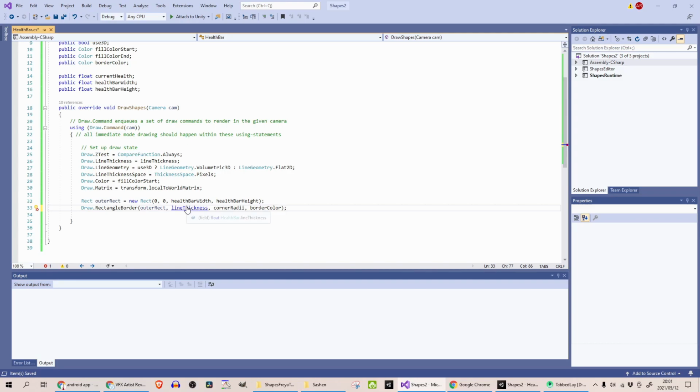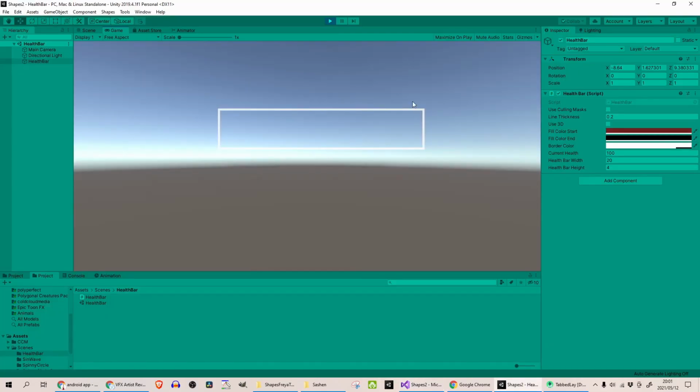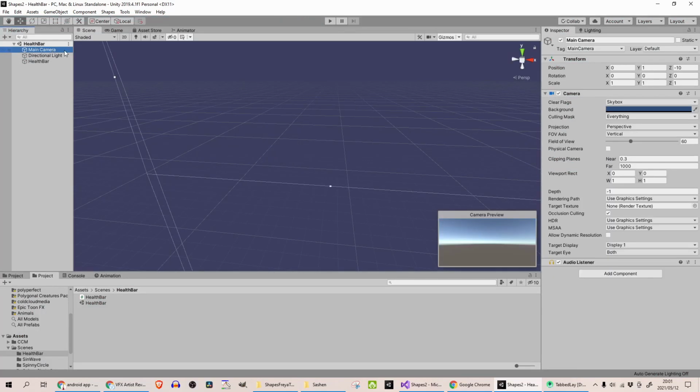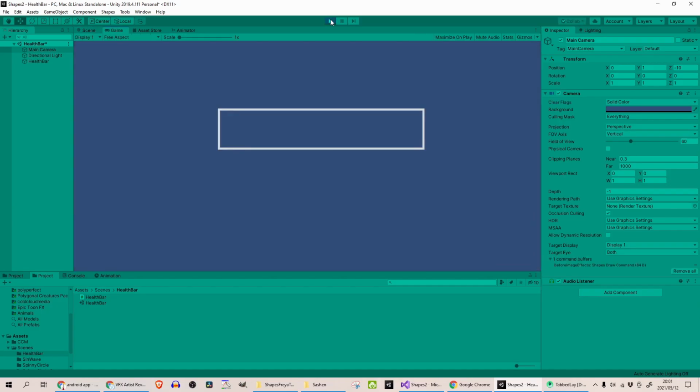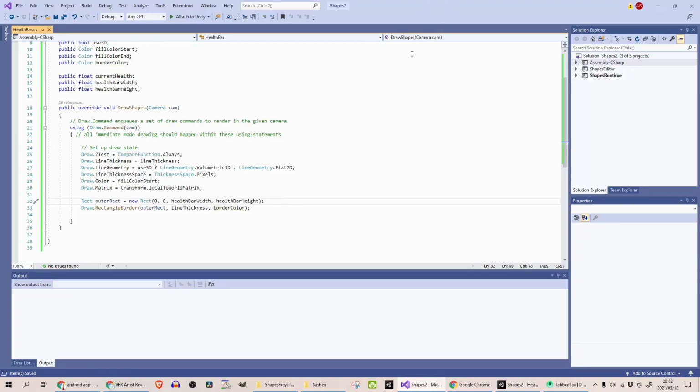And then to actually draw it, we are going to use Draw.RectangleBorder. So Draw.RectangleBorder, we pass in the outer rect, line thickness, and we can pass in this corner radii, which I'm going to do in a second. But let's see how this looks. Okay, there we go. That's our rectangle. I'm going to change the background for my main camera to solid color so we can see that a bit easier. Now let's say in that corner radii, that's going to give it a little slope on the top right hand corner. And I'll show you how this works.